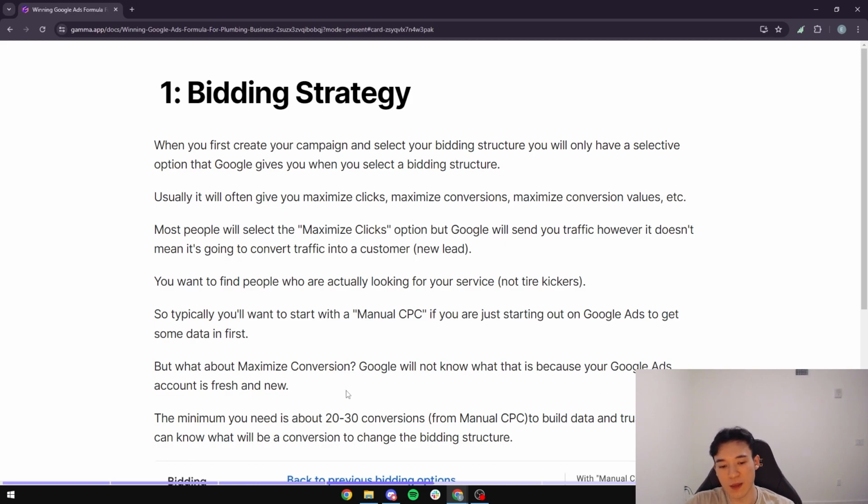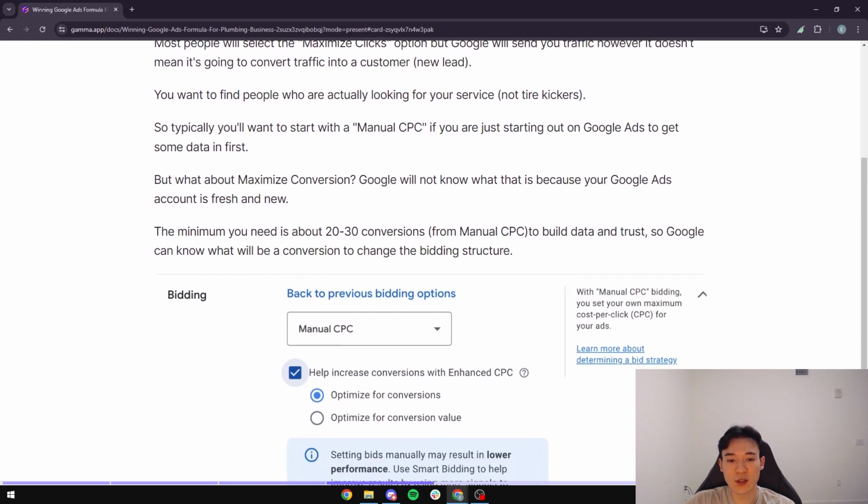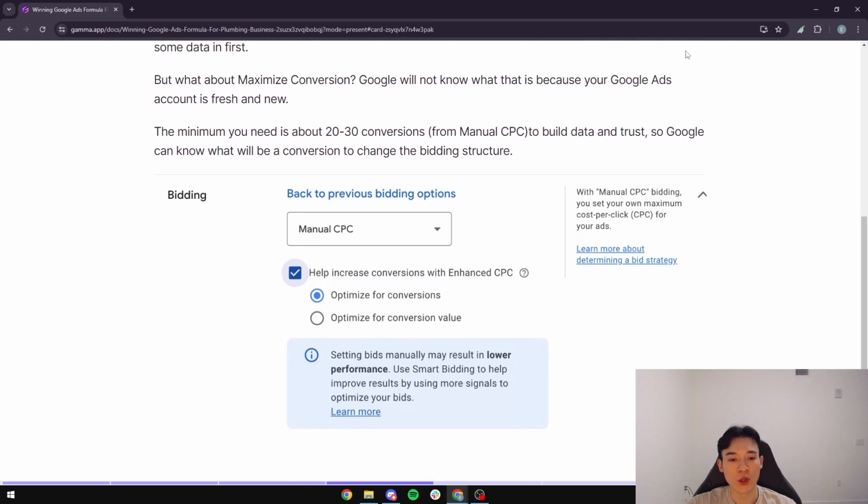But you're probably asking, what about maximize conversions? Google will not know what that is, because if you're running Google Ads on a new, fresh account, they will not know what conversions are and what kind of conversion is for you, whether it be a sale, phone call, or something like that. In order to get to maximize conversions, you need a minimum of about 20 to 30 conversions on manual CPC to build some data and trust. That way Google will know exactly what type of conversion it is, and you'll be able to change the bidding structure. As you can see in this image here, you want to select the option where it says manual CPC.